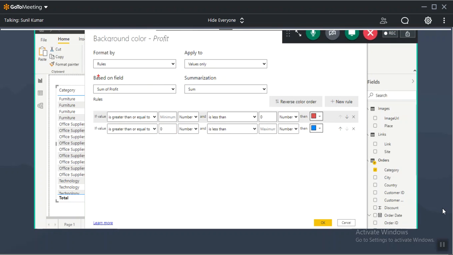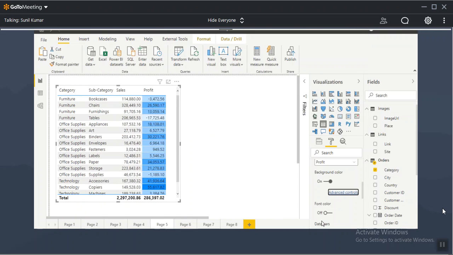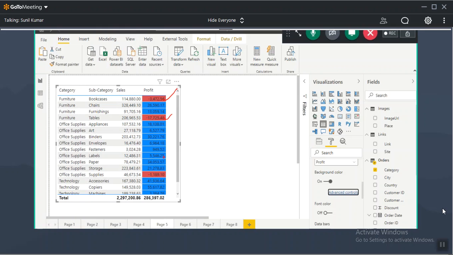I want to do a conditional formatting here. When sum of profit is starting from minimum value, least value, till less than 0, till negative values, show in red color. When sum of profit is starting from 0 till maximum number, show light blue color. When I press OK, look at this here. You got background colors. Wherever the negative profits are there, you are seeing red background color. Wherever the positive profits are there, you are seeing blue background color. When you want to format background color, you can format it like this.